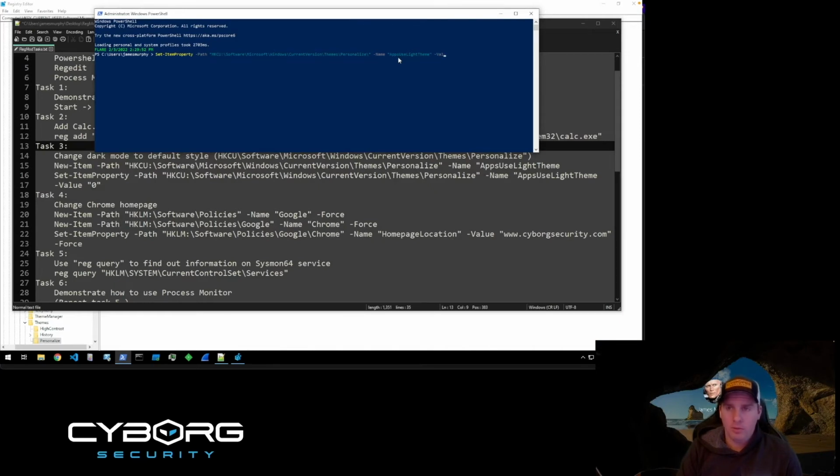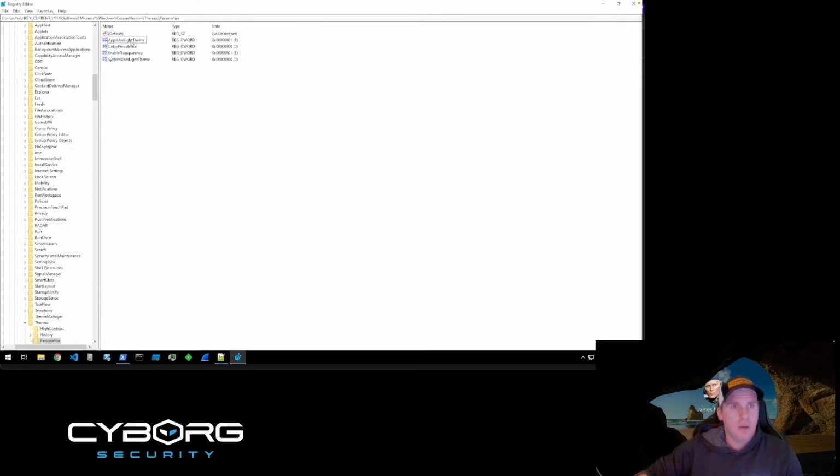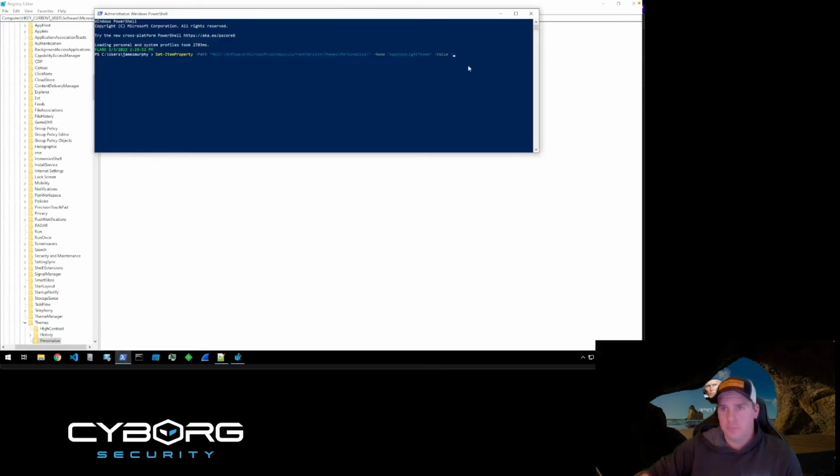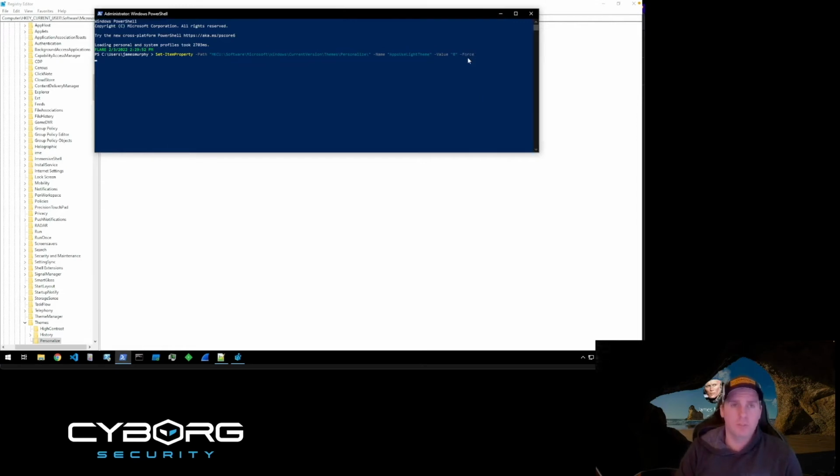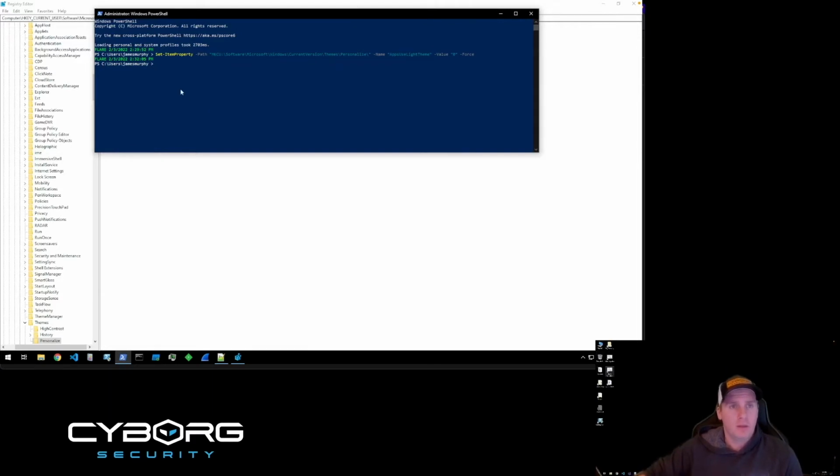And the value, to determine what the value is going to be, we come back to regedit. So AppsUseLightTheme. It's a DWORD, so it's a 32-bit value, which is just a 1. So what we're going to do in PowerShell, we're going to add a 0. And then the good old -Force, which once again will force it to make it happen. I don't know if you saw that, but the PowerShell bar got dark.